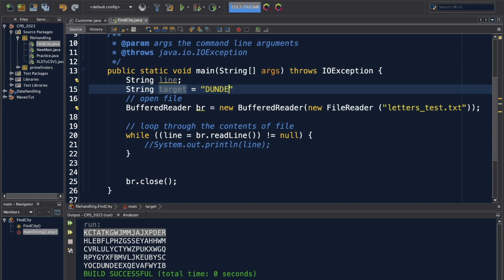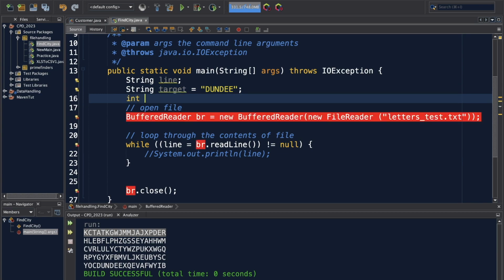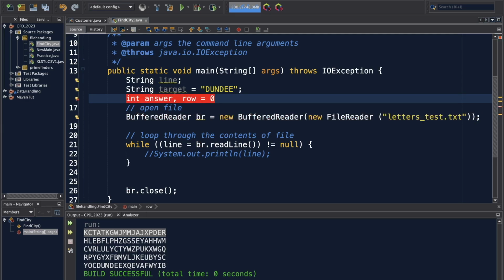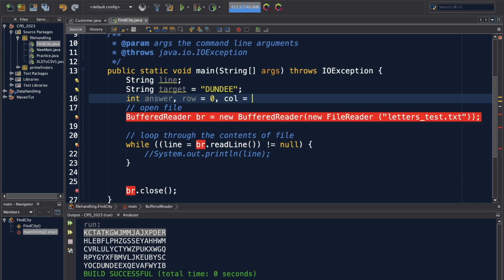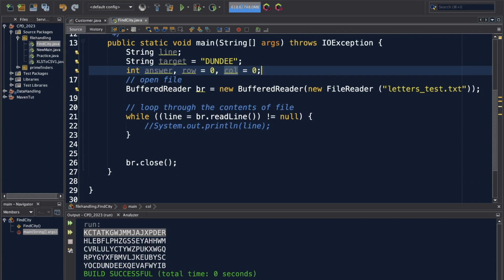Okay, and then I'm going to have two integers. Well, in fact, I'm going to have three integers: answer, row, which I'm going to make equal to 0, and column, which I'm also going to make equal to 0. Okay, so I've got those available.